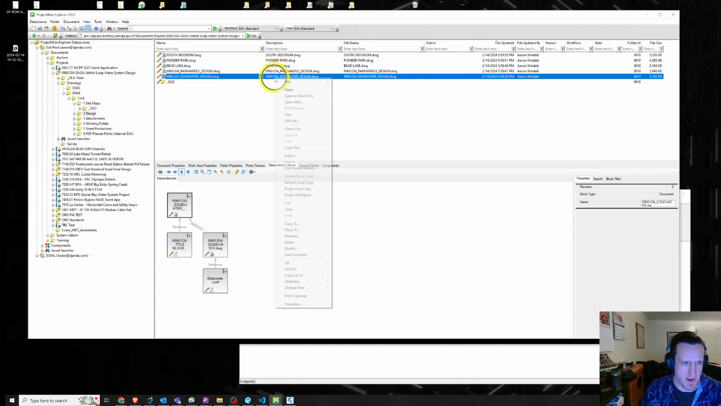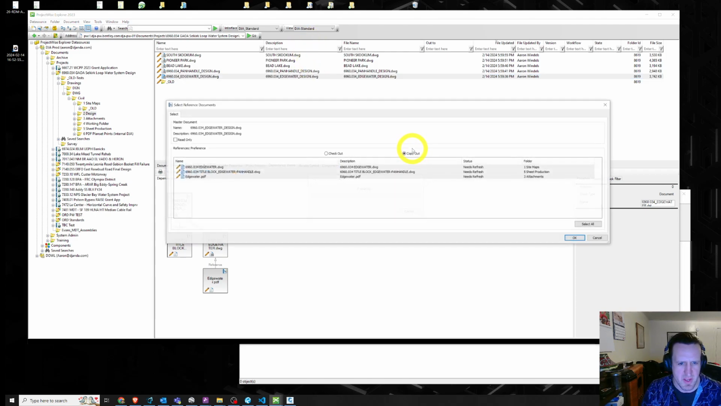You can also get a right-click contextual menu to open as read only. Don't do that unless you want to do it. Open with a different program, maybe a different version of Autodesk. You can set that, check out, copy out. Refreshing local copy is a good one. Update server copy, if it was available, is a good one if you want to kick the changes up to your project team. But let's just start with open.